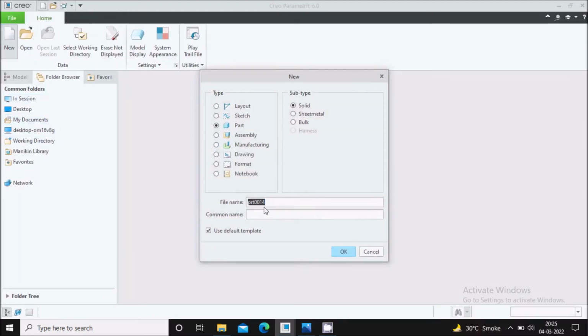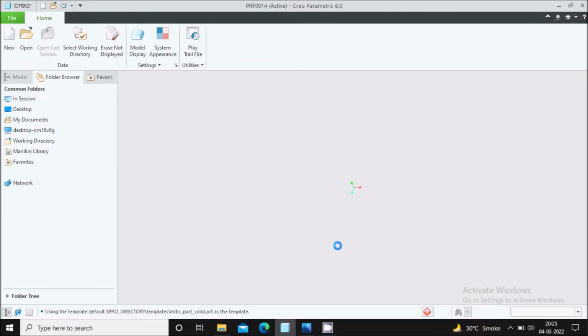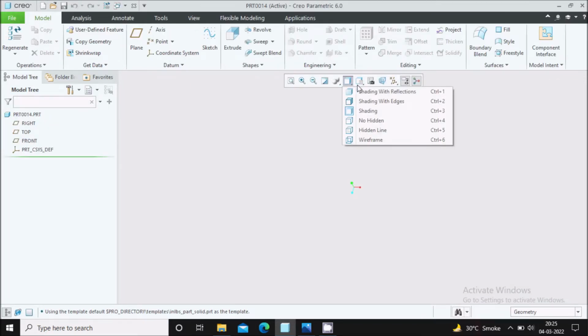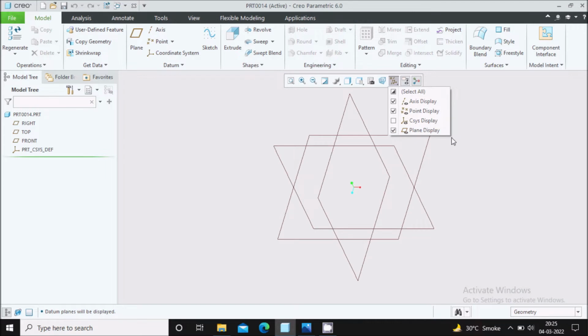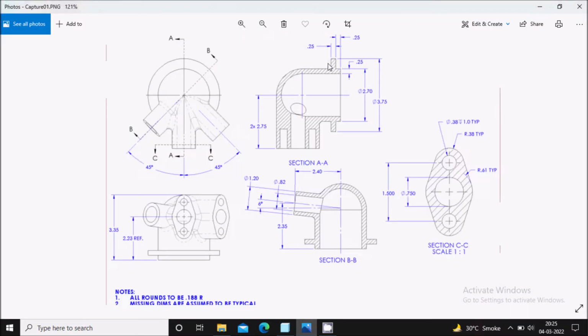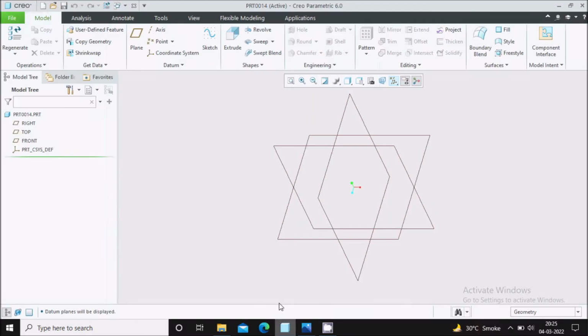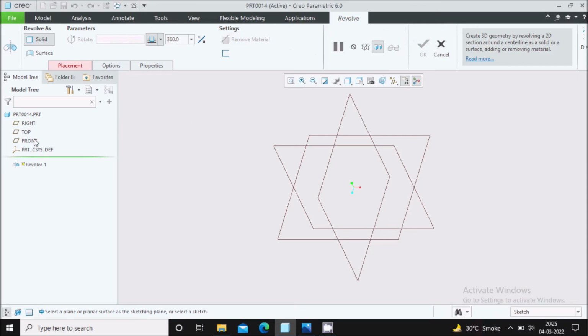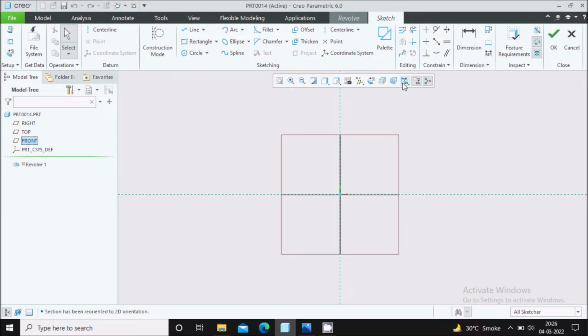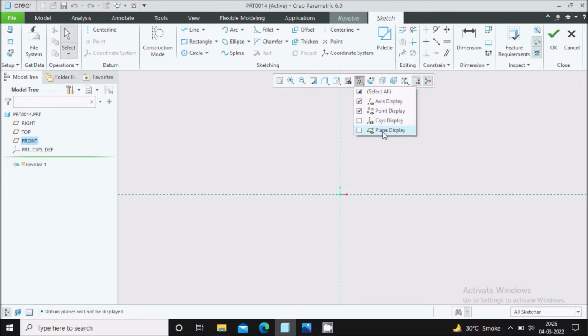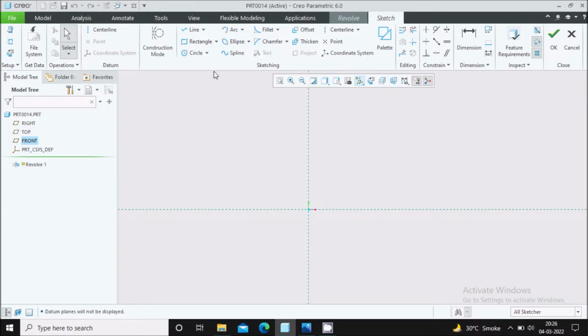Go to the Creo, select the new, select the part, define the file name and say OK. Now from here I will just display the plane. So select the plane display. Now we will go first with this profile. So we'll draw this profile and we will revolve this profile above this center line. So select the revolve command, go with the front plane and select the sketch. Now we'll just hide the plane over here. Simply uncheck this plane, display.